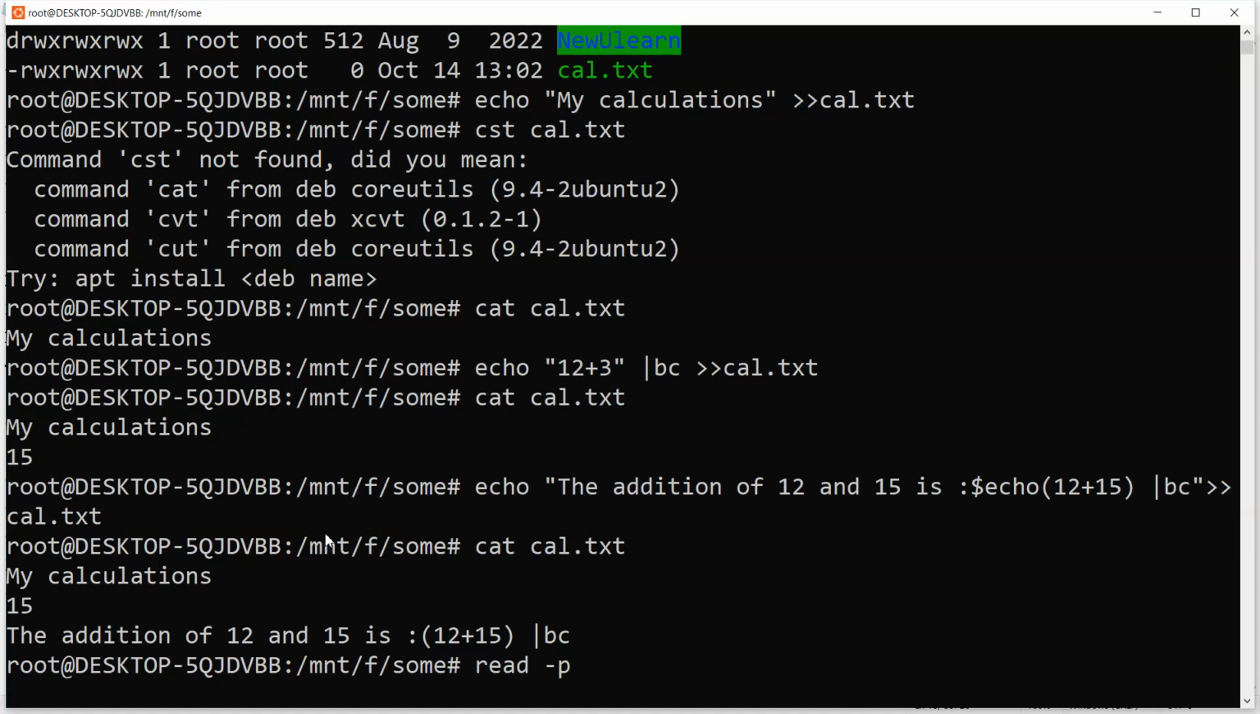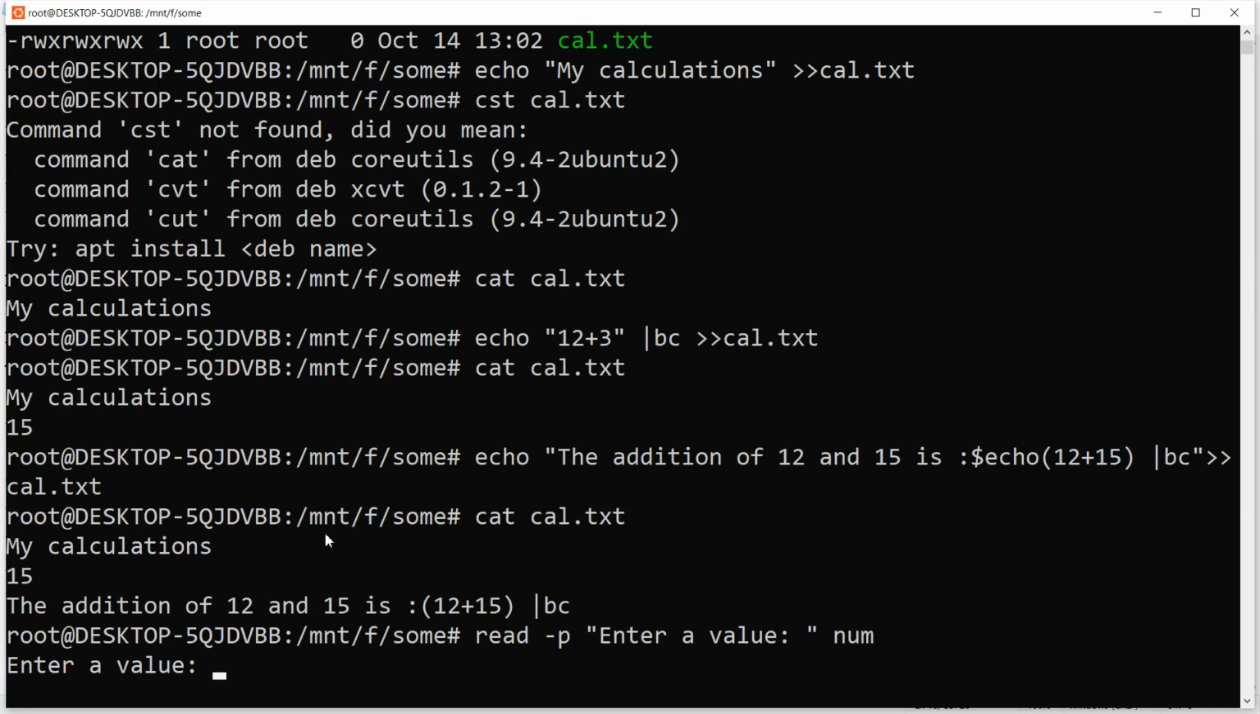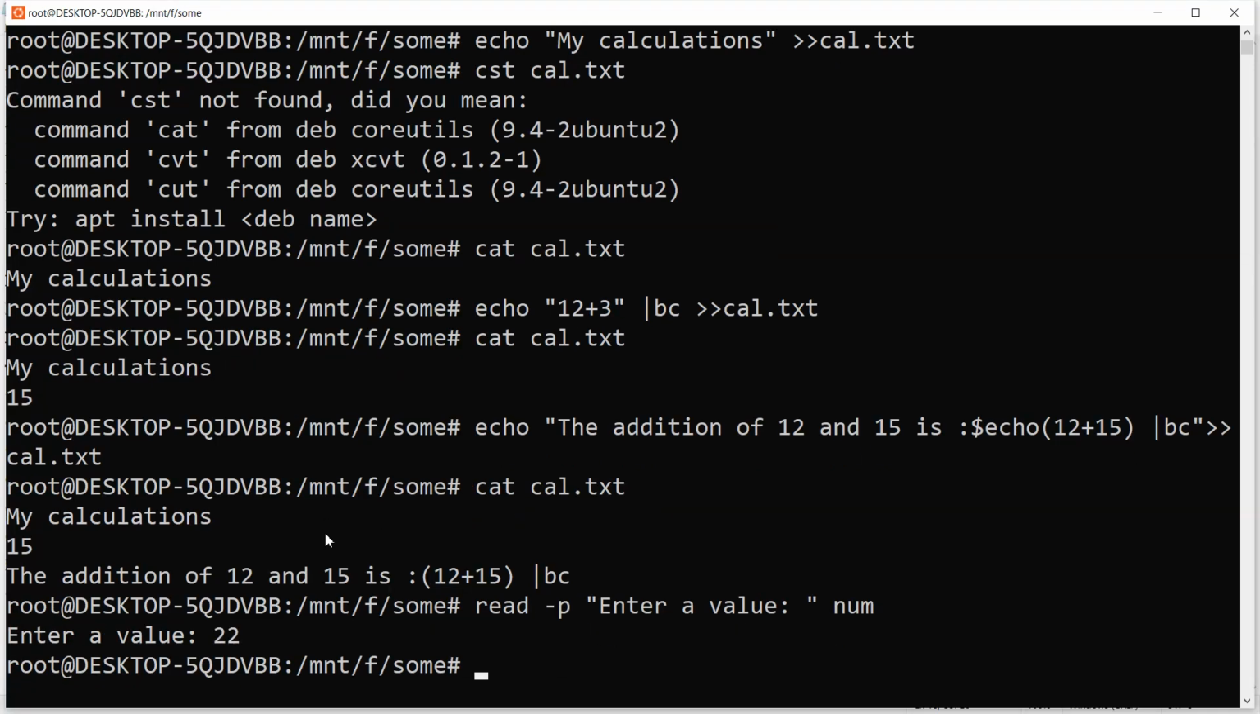Okay, and what will we be reading? We'll be asking the user to enter a value from the prompt. Read from the prompt, enter a value, and that will be stored inside a var, or maybe num. So it's asking for a value. I'll be giving 22. Now comes the operation.